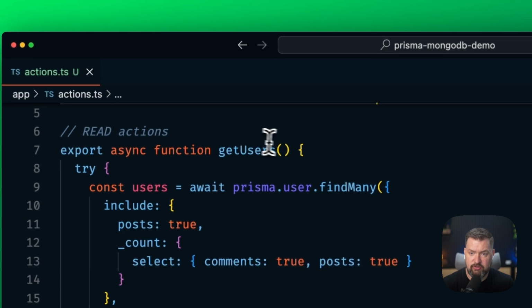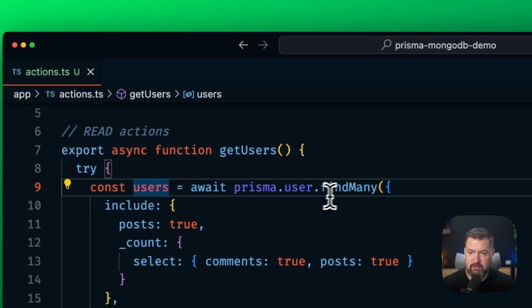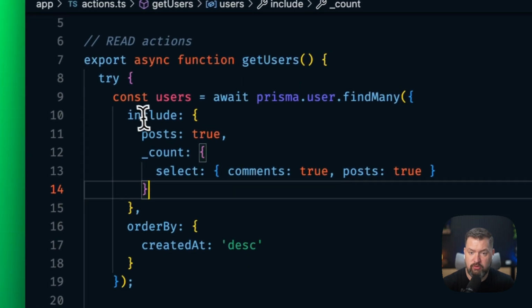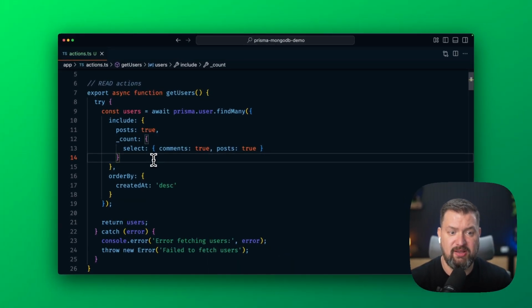So we've got our read actions. So we're going to get users. So users is going to await prisma.user.findMany. And we're going to include posts in this call. So this fetches all users from the database and includes their posts and their comment counts.